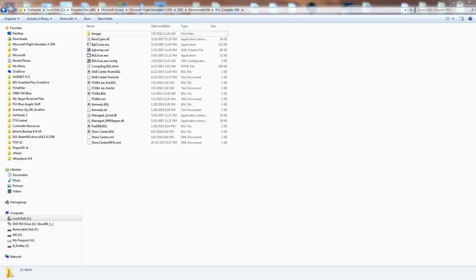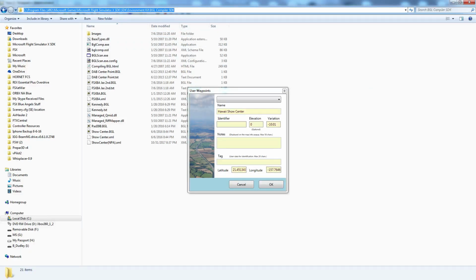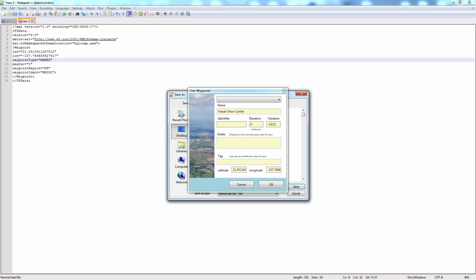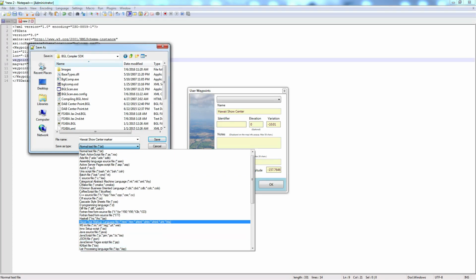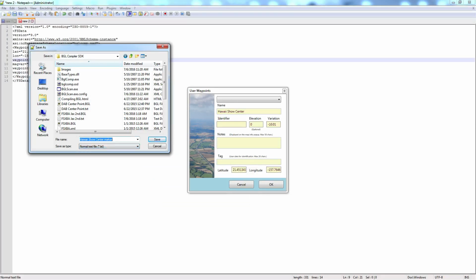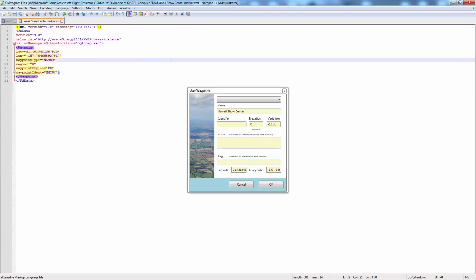And we'll go back to this BGL compiler and we're going to save it there. And we'll name it Y. And then we're going to see if it has XML. I probably won't find it. So I'll just save it like this.